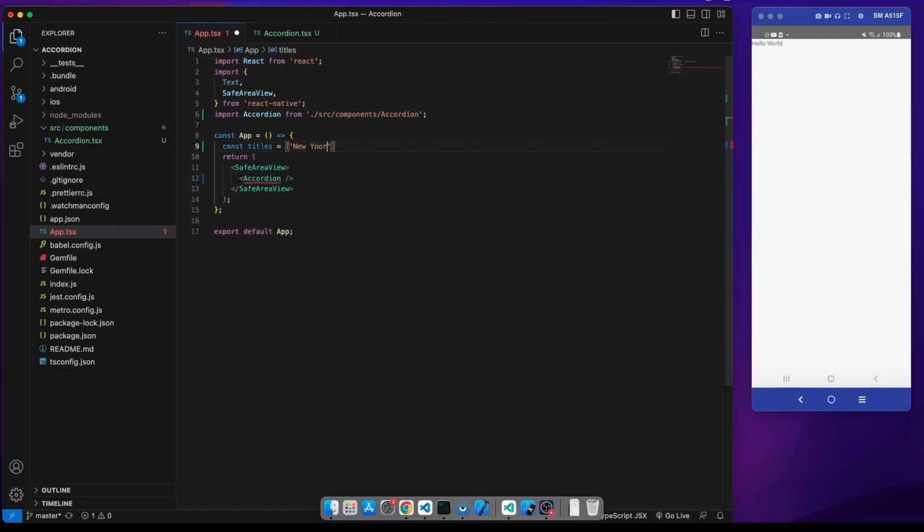New York, Bangalore, New Delhi, Kolkata. And then I will pass this. So it is displayed there.